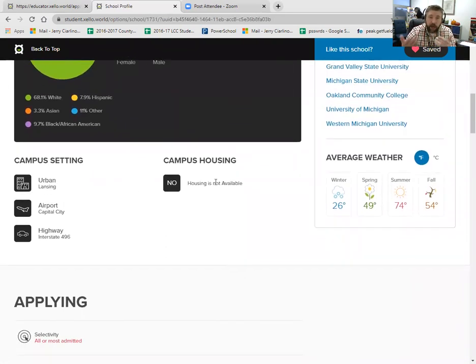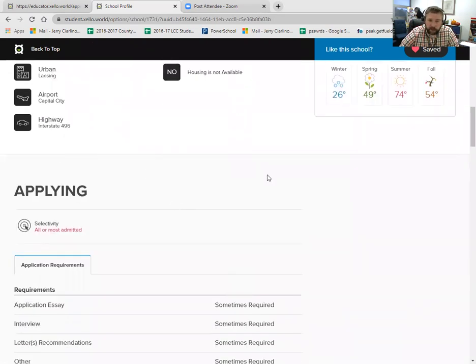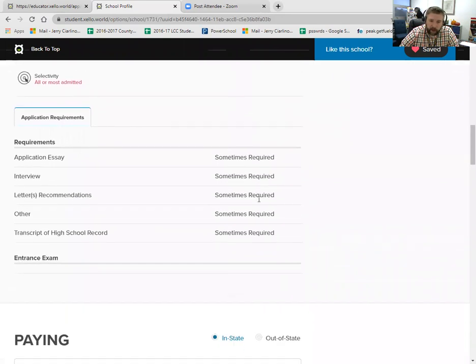A lot of our students ask, does that college have dorms? It says right here, housing's not available, so they do not have dorms at LCC. A lot of students who want to go there will be commuting. They talk about how close the airport is and what kind of highway is next to it. They talk about applying. What do you need to do to apply? You have to have an essay, sometimes an interview, sometimes a letter of recommendation, and definitely a transcript sent from the high school.